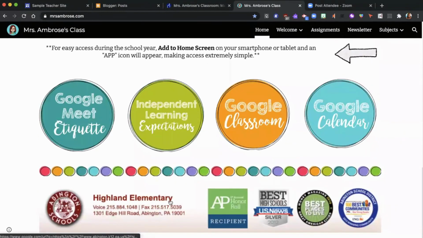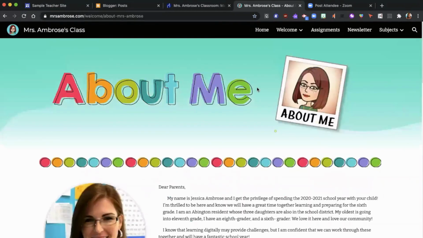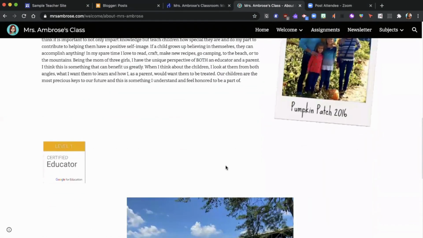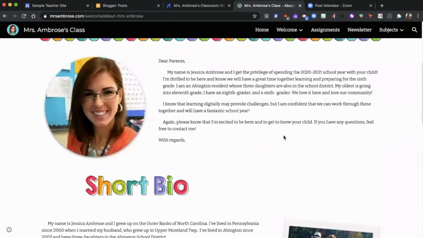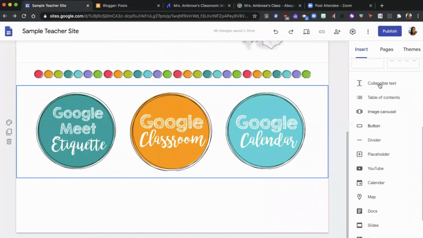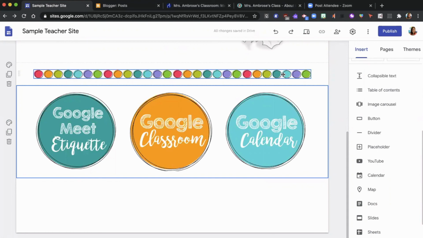I have a footer here, it links right to my school. And then I have my welcome page, and on there I have my about Mrs. Ambrose. I have pictures, a short bio. I have a little carousel with my family. These are all things that are in the side bar right here. So I have the carousel, the picture image carousel right here. You can add the dividers. I didn't really love, which is the reason why I picked this.